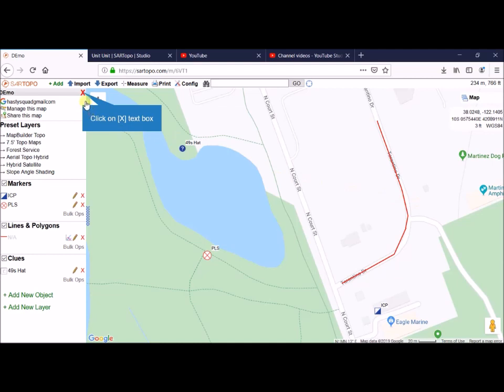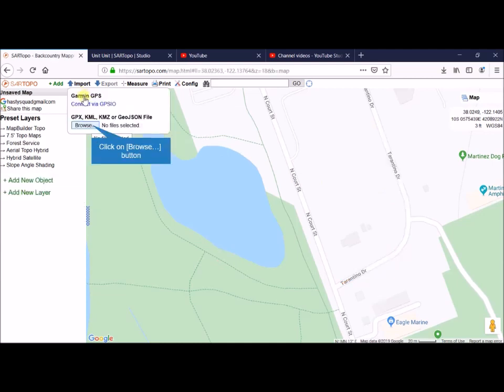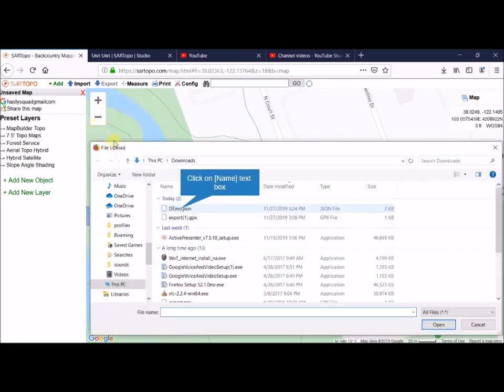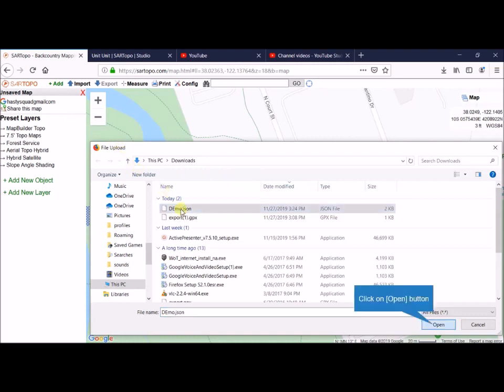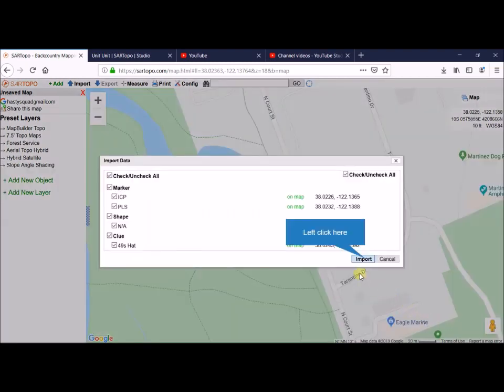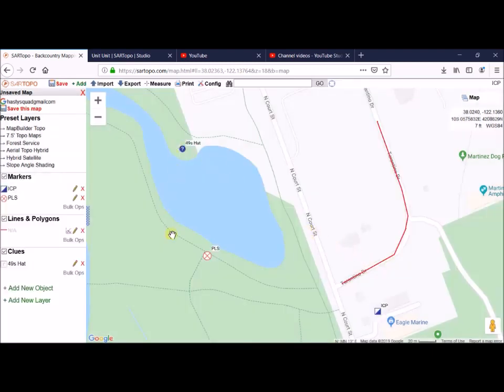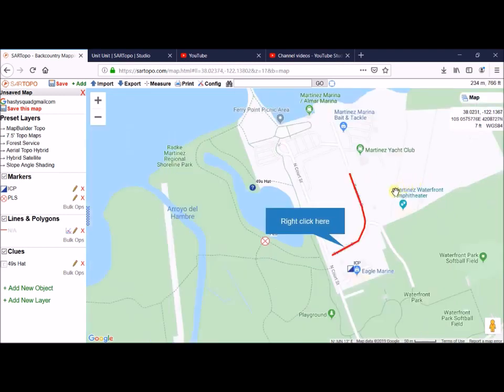But I'm going to clear the screen again, and I'm going to import. I'm going to go back to import. I'm going to say browse, and I can find the demo JSON file that I've saved out in my downloads, and I can pull it back in. It tells me that these are all on the map, and again, I can get back my items along with the correct logos, icons, and everything else. Okay, so that's import and export.